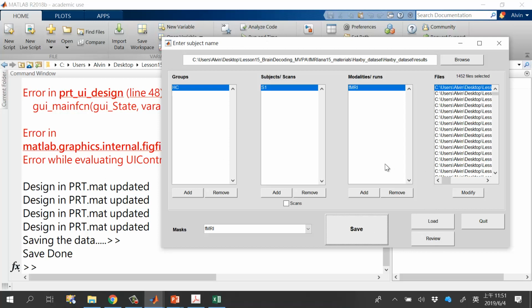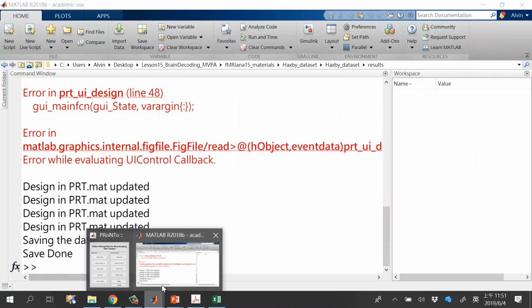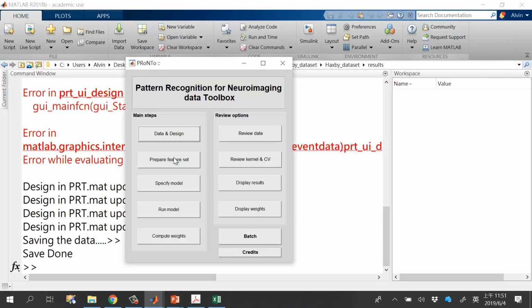So you can see only if all the text on this interface becomes black, all in black text, that means you have finished all the steps. If you see something in red text, that means you need to do something. Okay, so this is kind of a reminder. Once you click save, you will definitely see the save done message in the command window, and you can quit this interface. And now we come to the second button, prepare feature set right here.